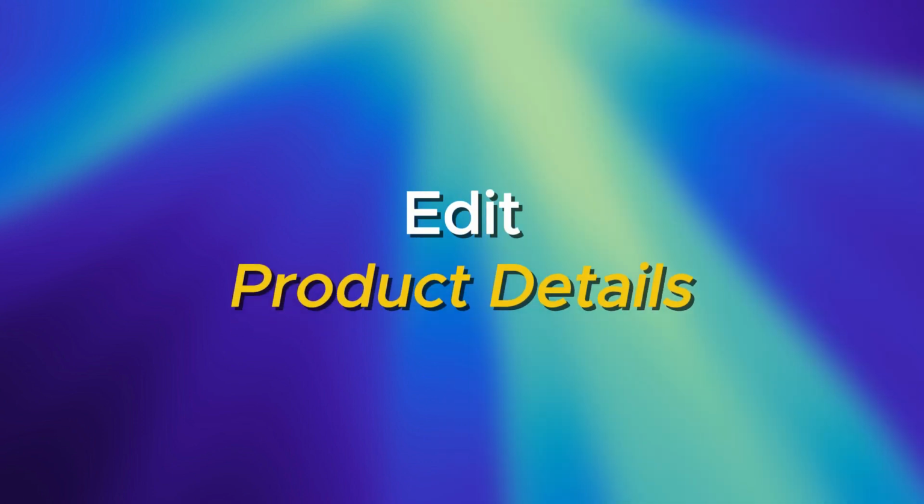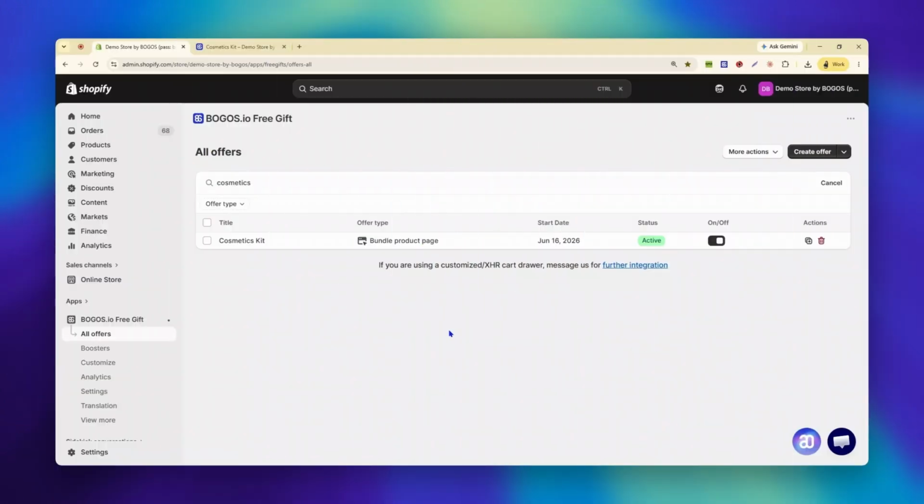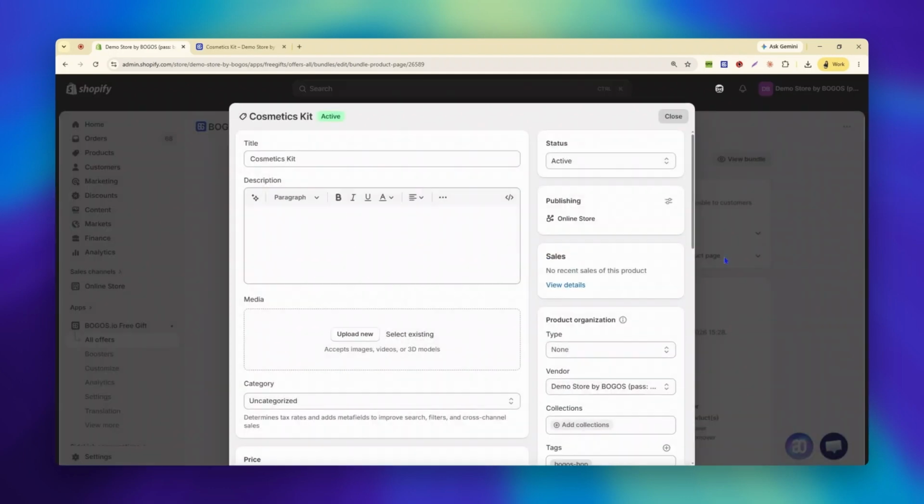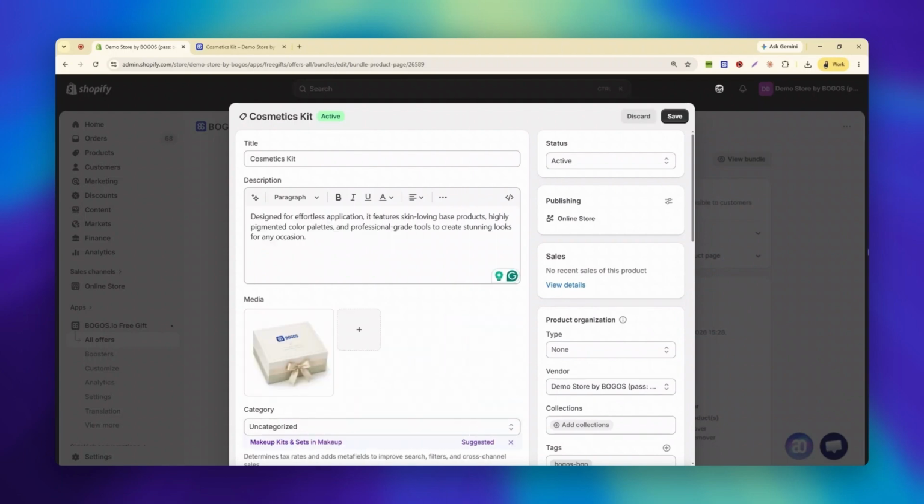Edit product details after publishing. Head back to the offer setup. BOGOS will auto-generate a product for this bundle, and you might want to update the details that show on your store, like the title, description, or image.